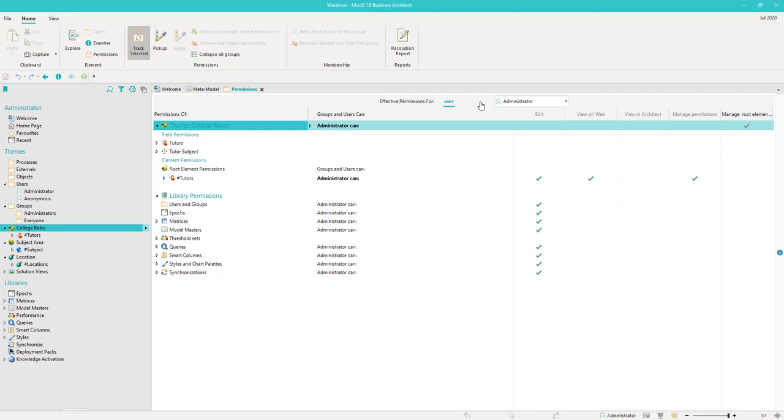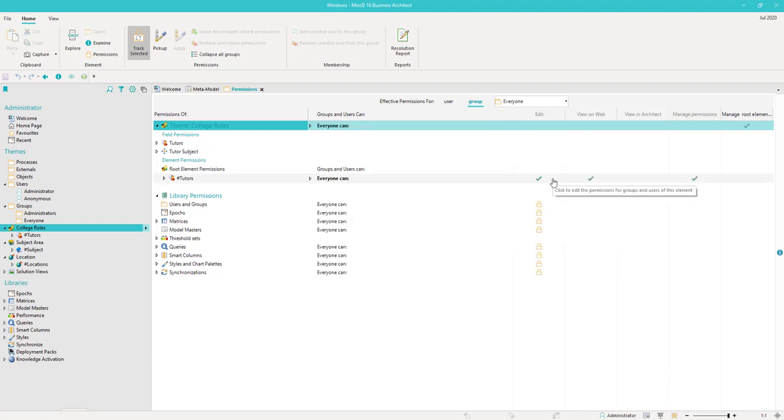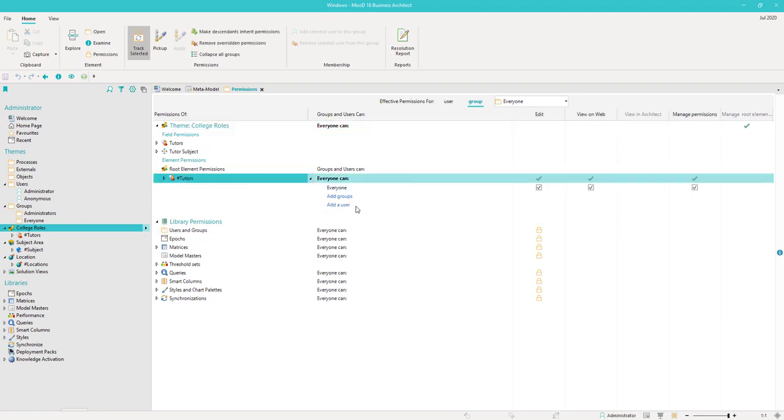Towards the top of the page, click Group in the Effective Permissions For section and then select Everyone from the drop-down list. The green ticks show that everyone group members will be eligible to edit, view, and manage the #tutors element and all children of this element. Now expand the Everyone Can area to the right of the #tutors to amend the permissions for these elements.